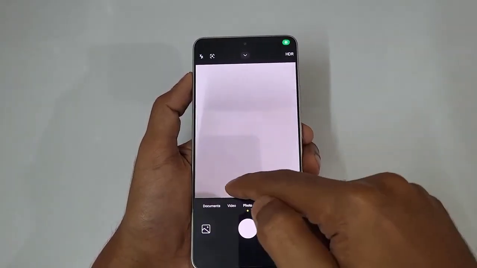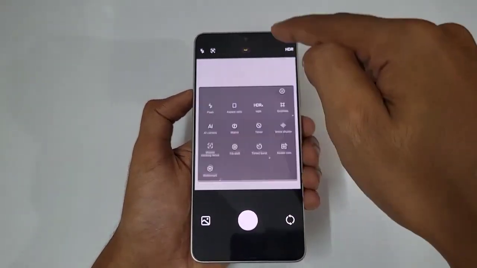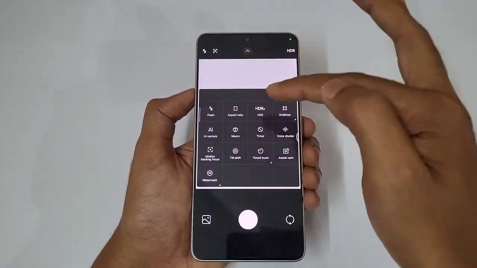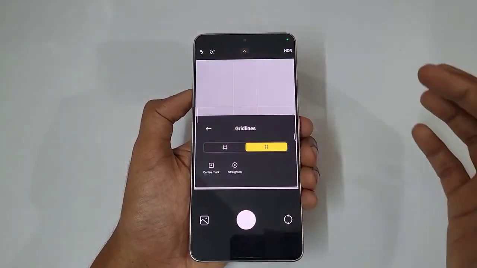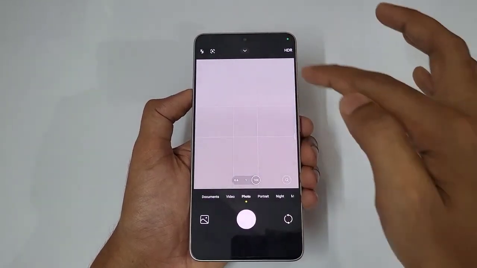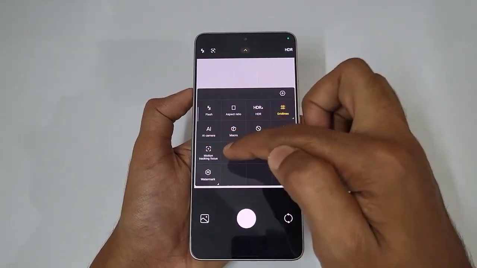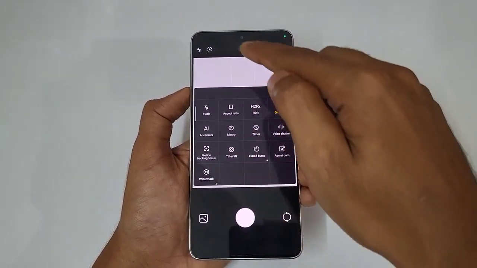And next is photo and ultra wide, 1x, 2x, and maximum up to 10x over here. And if you check over here, you can see flash, aspect ratio, HDR, grid lines like this. Okay, and apart from that, central park straighten. And then you can see AI camera, macro mode, timer, voice shutter, motion tracking focus, tilt shift, timer burst, assist cam, and the watermark mode is over there.